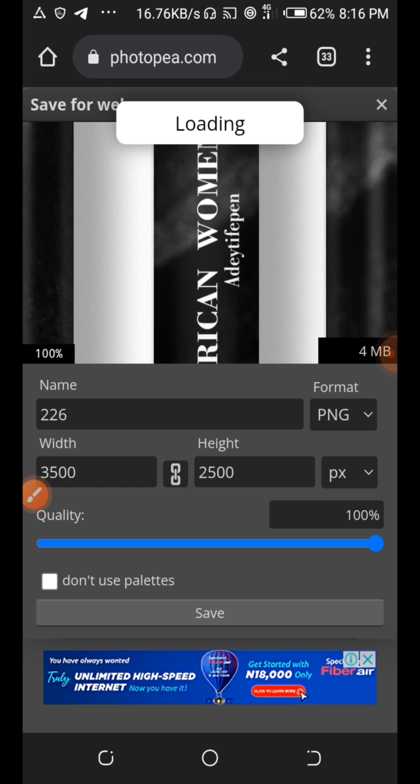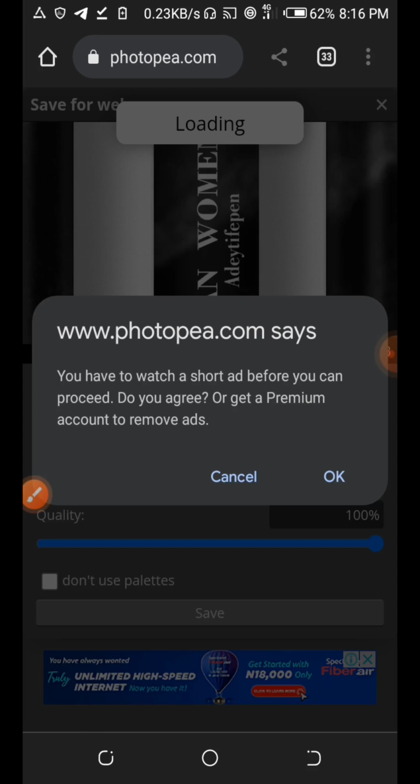So the next thing is to click on save, and it will always ask you to watch a short video ad before you can download it successfully. So you just click on OK and wait for the video to load, and once the video is loaded, it will automatically download by itself.